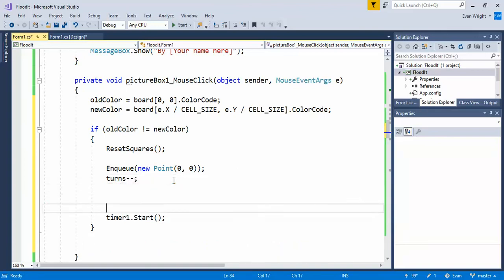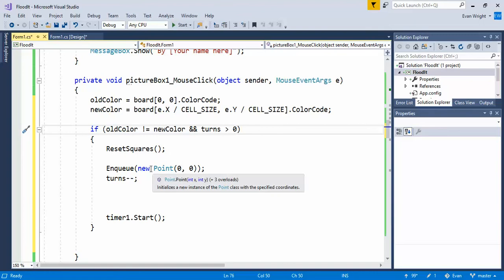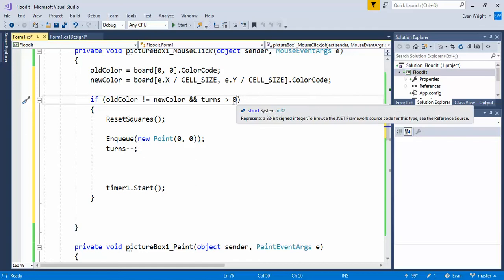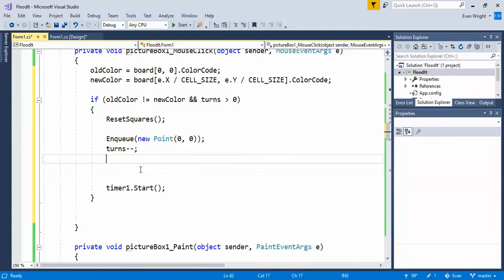And then let's put that in the picture box here. Oh, and then we probably want to say something like, maybe we can handle that here, and turns greater than 0. Wait, are we starting at 0 and counting up, or starting at 0 and counting down? I don't know. Let's count down. Okay. So if turns is greater than 0, that works. And then let's put that in our text box. Text box 1.text equals turns.toString. All right.